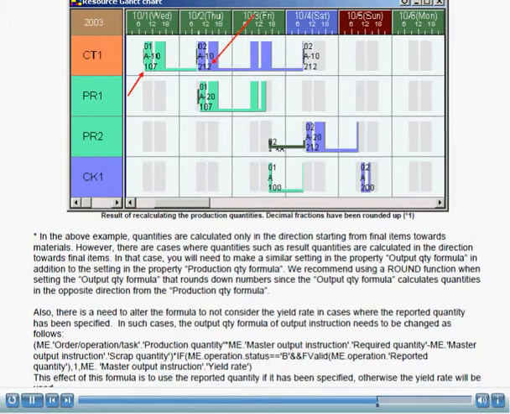In the above example, quantities are calculated only in the direction starting from final items towards materials. However, there are cases where quantities such as result quantities are calculated in the direction towards final items. In that case, you will need to make a similar setting in the property Output Quantity Formula in addition to the setting in the property Production Quantity Formula. We recommend using a round function when setting the output quantity formula that rounds down numbers, since the quantity formula calculates quantities in the opposite direction from the production quantity formula.